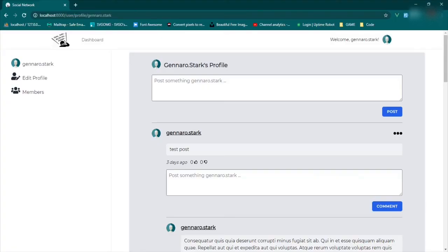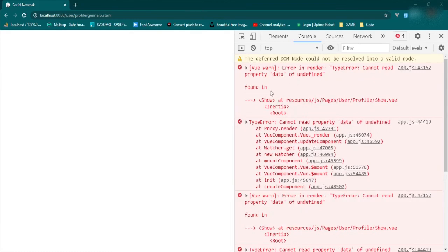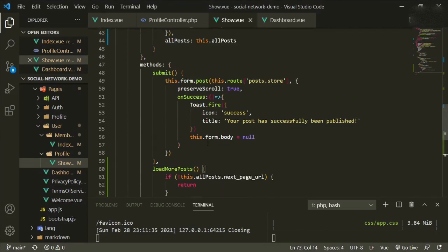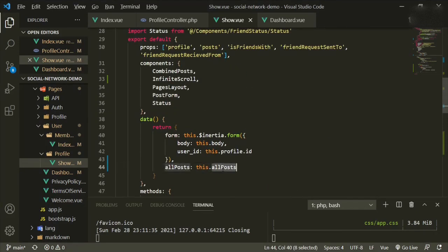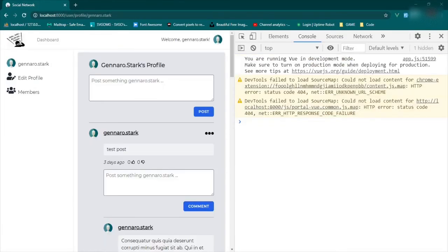So let's go ahead and refresh that. Open up Inspect Tools to see if we have any errors. And we do have an error. Okay, so let's go and check our code. So this is fine, this is fine. This should be posts. Okay, so one more try. We'll go ahead and refresh. And there we go, no errors.